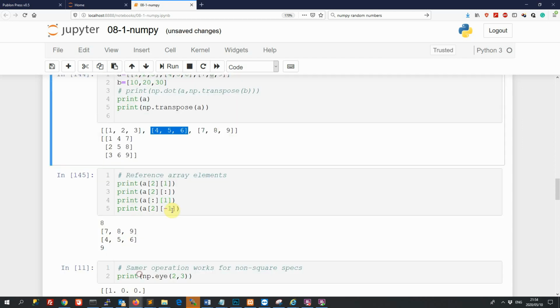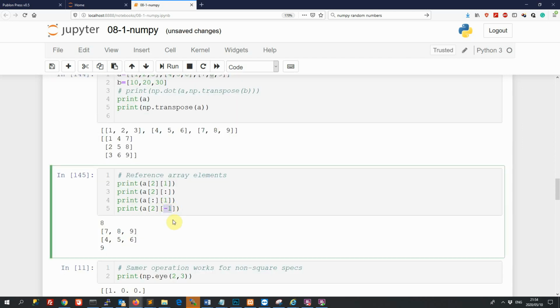If you want to reference the last value, you could, if you knew the length of an array, specify the last value here. But if you don't know the length of your array, then a quick way to reference that last value is with a -1. So here we are calling up the third row, and then referencing the last value in that third row. That's a 9.